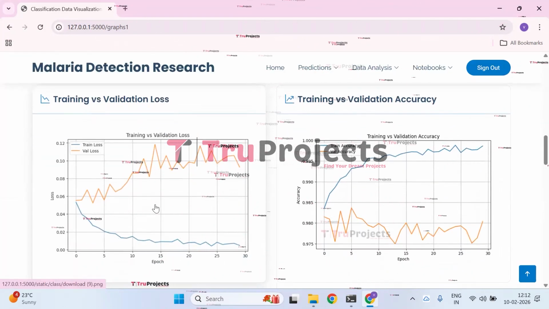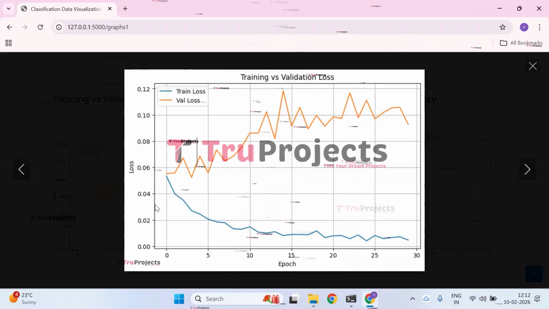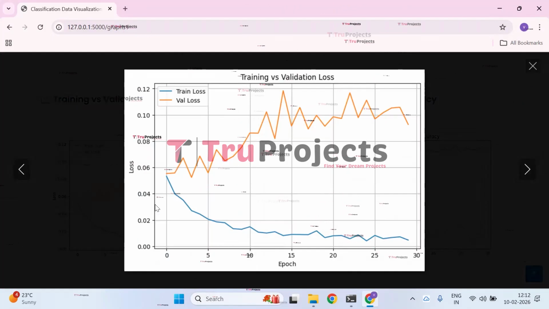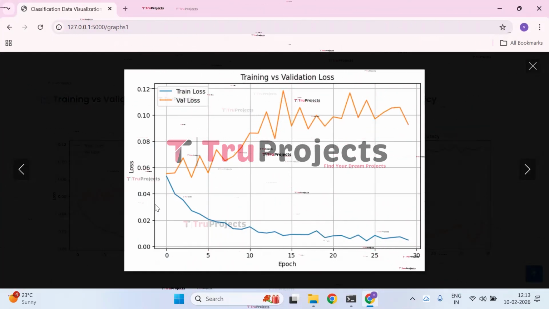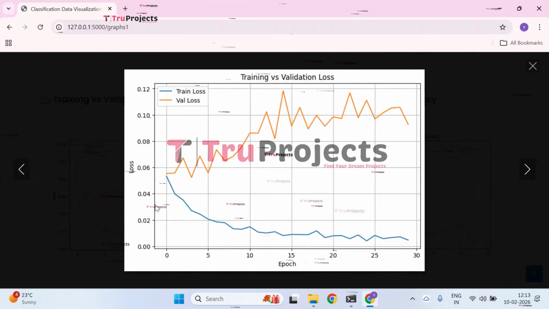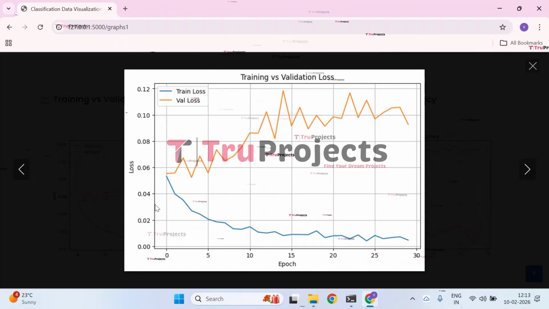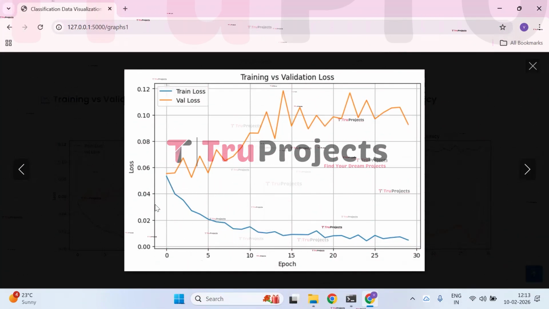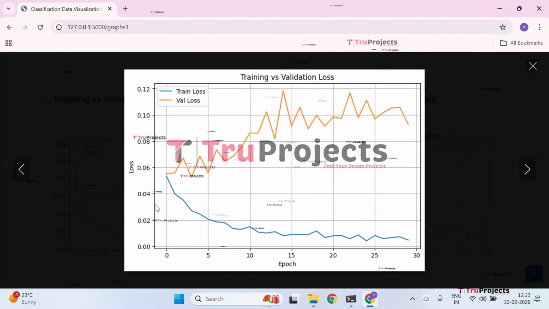Next, we have training versus validation loss graph. The training loss steadily decreases, showing the model is learning well on the training data. However, the validation loss increases and fluctuates, indicating possible overfitting as the model does not generalize as well to unseen data.